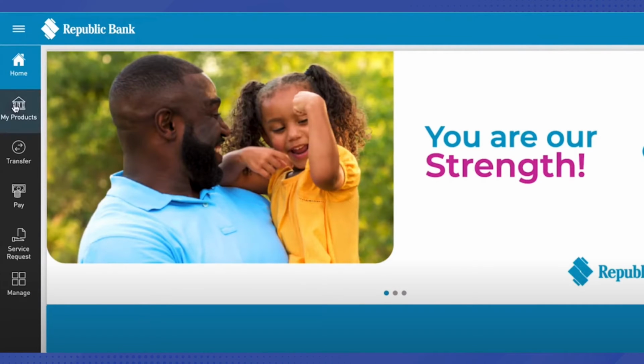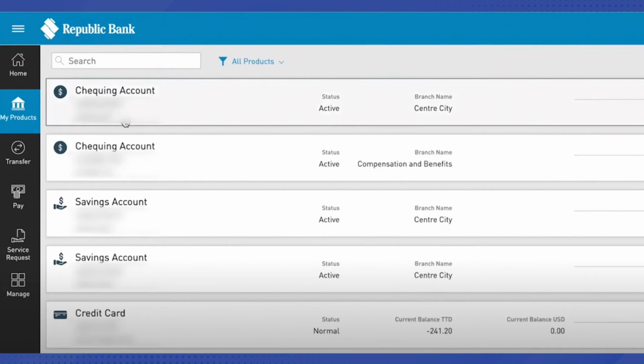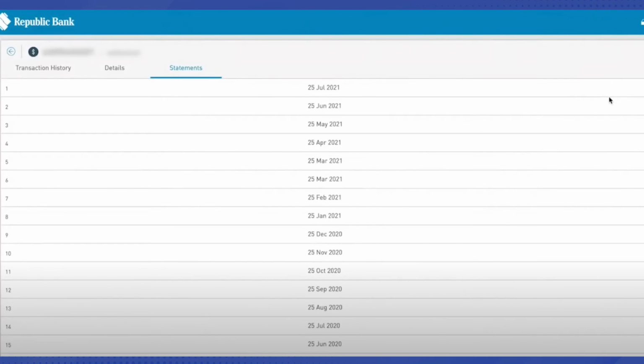the left hand side panel, and over here you will be redirected to this page where you will be able to see your checking account, savings account, credit card. Just open up any of the account for which you want to see this statement. After that, click on statements on the top, and this way you would be able to see all the statements related to that particular account.